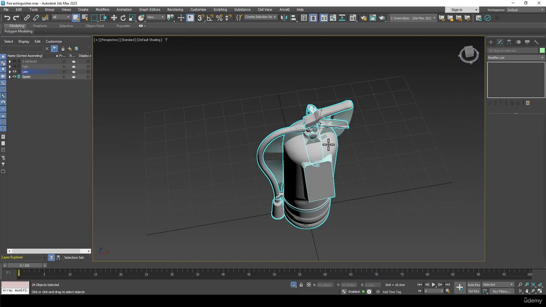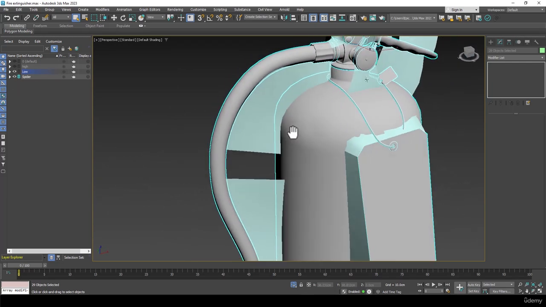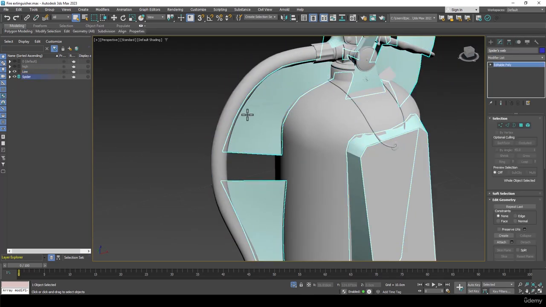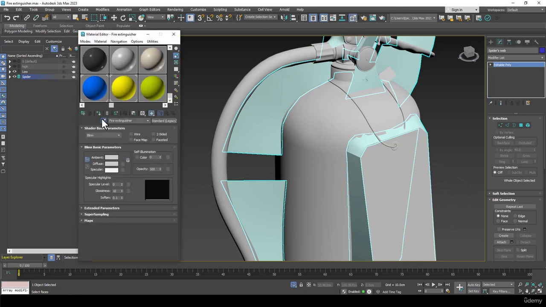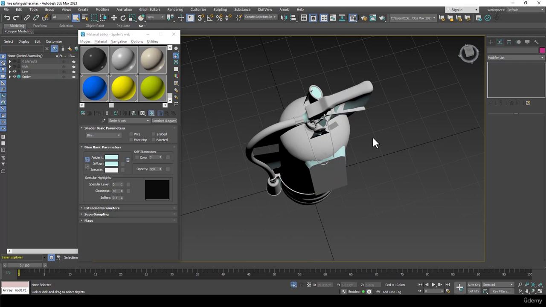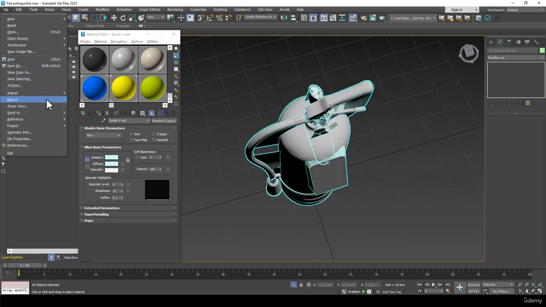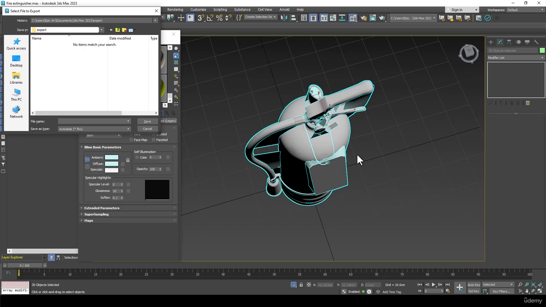Alright, now I want to export the low poly model in two pieces. As you can see, I gave two separate materials to the low poly model, and I gave each model a separate name. The color of the material doesn't matter, it just has to be a different material ID. Now I select both models and export selected.